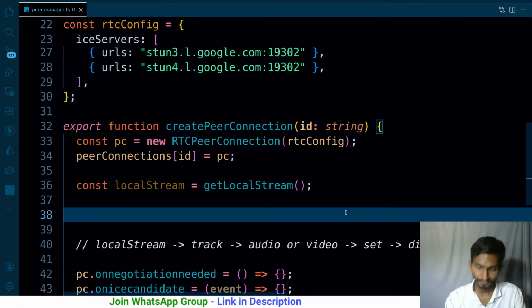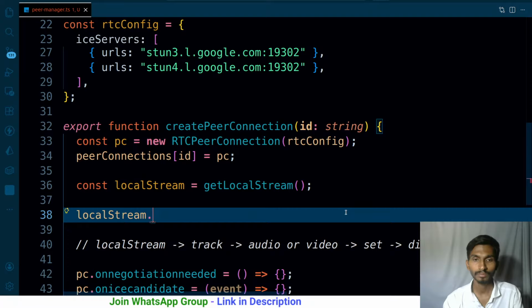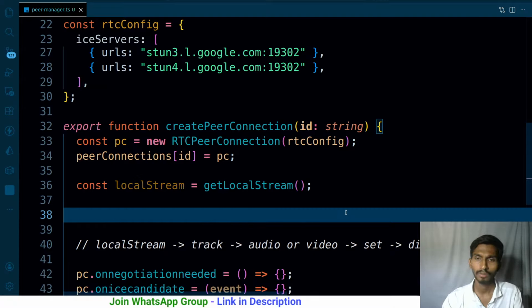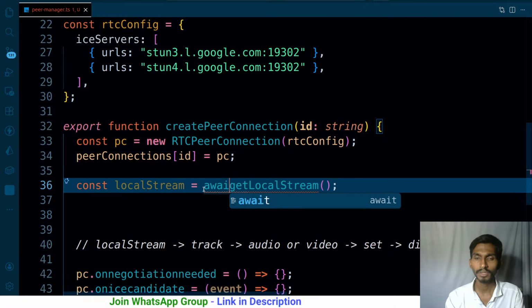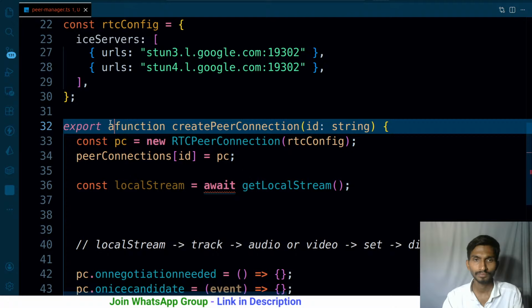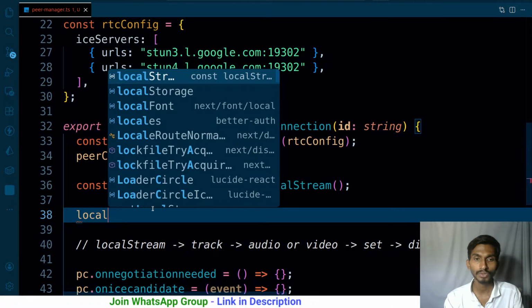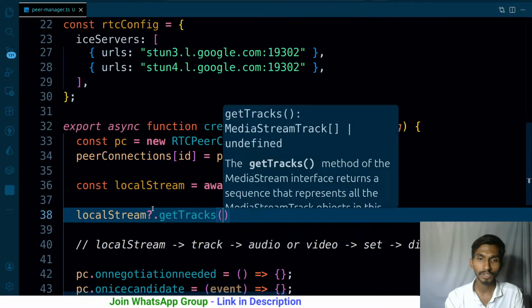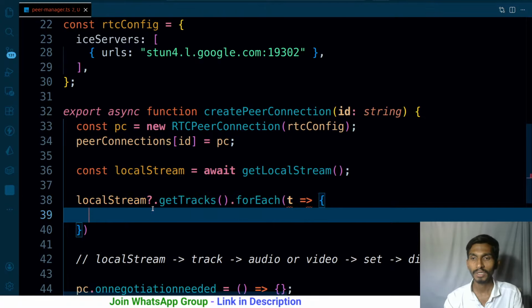So if I'm not wrong, first of all, let's get the tracks from the local stream. So local stream dot, what is the return value of this? Promise media stream. Sorry for that. Let's simply await it. I'll have to make it async. Now this is fine. Now this local stream should be giving me the suggestions. Yeah, so get tracks rather. So now I will be getting all the tracks. Great. Once I'm getting all the tracks, for each I will be getting the track over here.